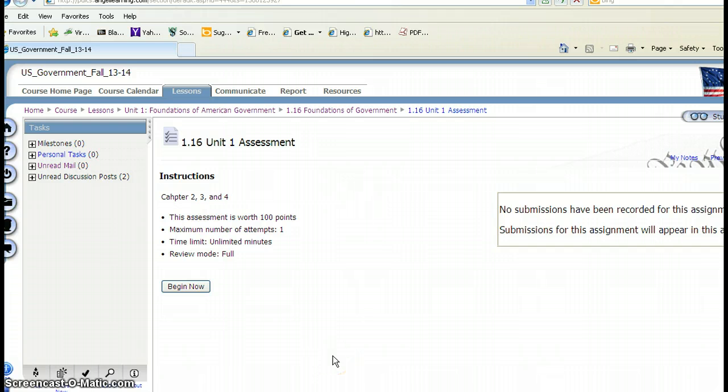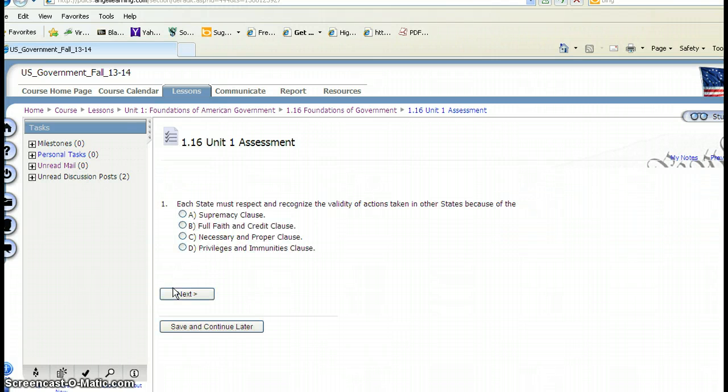Okay, so when you click on the assessment, you get these instructions, and I do apologize. I see that I have a spelling error, so I'll definitely have to fix that. This is on chapters 2, 3, and 4. This is the Unit 1 1.16 assessment. It shows you that no submissions have been recorded for me as a student. And so what I want to do is click on Begin Now to start the test.